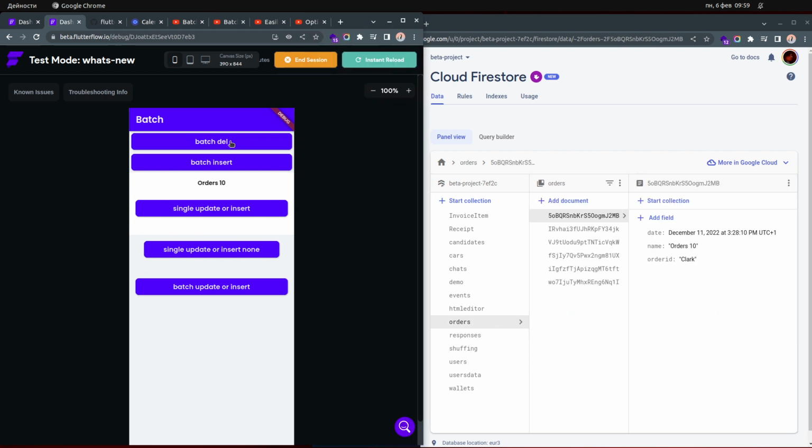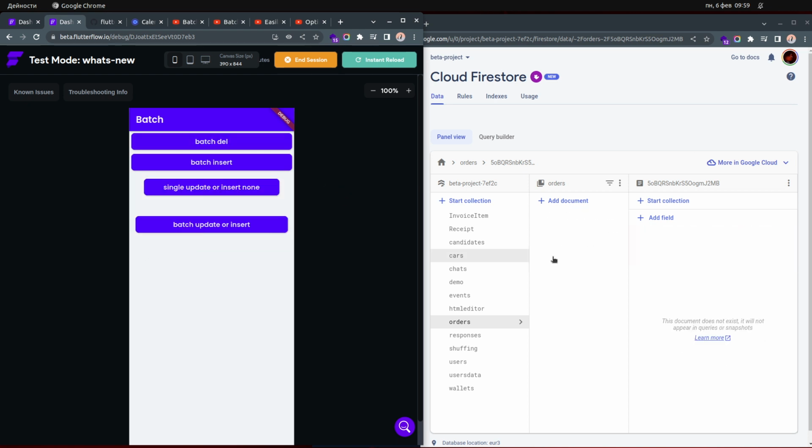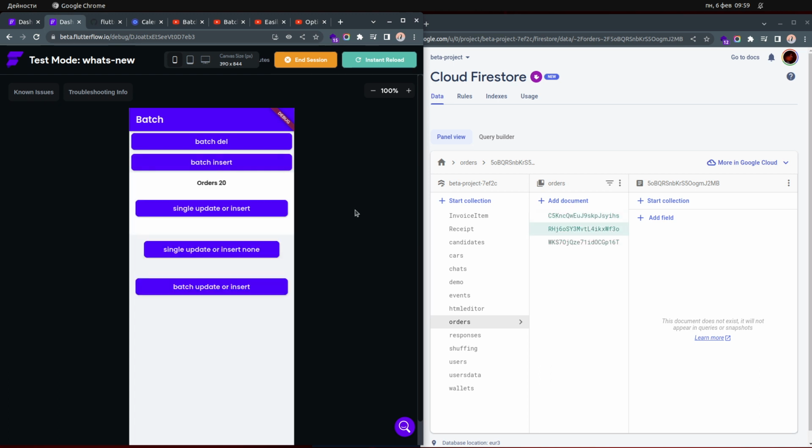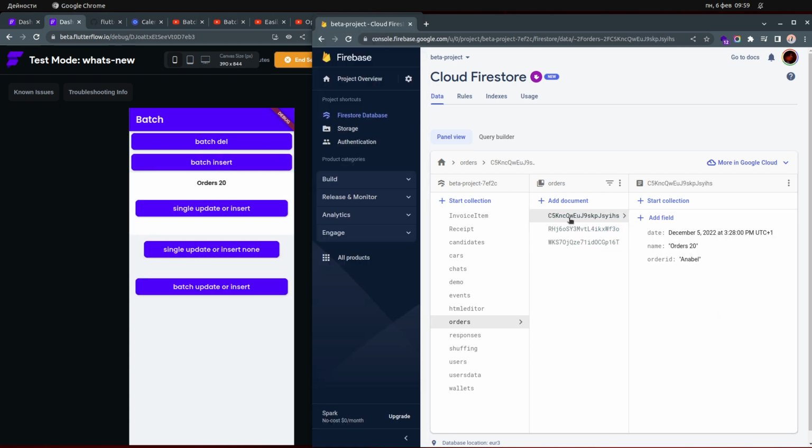So if I click delete, I should delete all the orders. You can see it over here. And then if I click batch insert, the orders, I should insert 3 orders automatically. So if I click that, you can just see 3 orders were inserted. Sorry, not updated, but inserted.